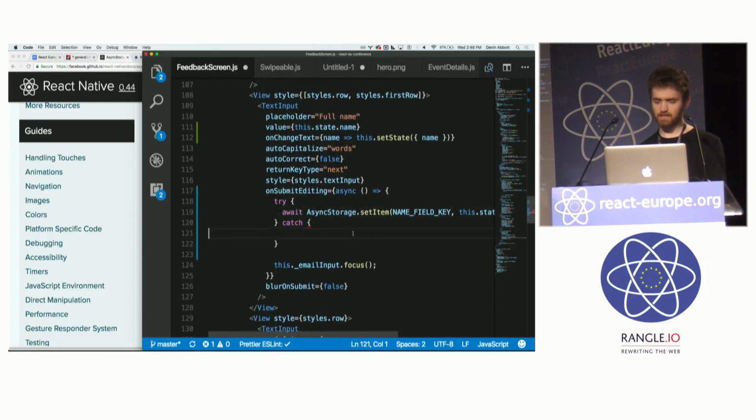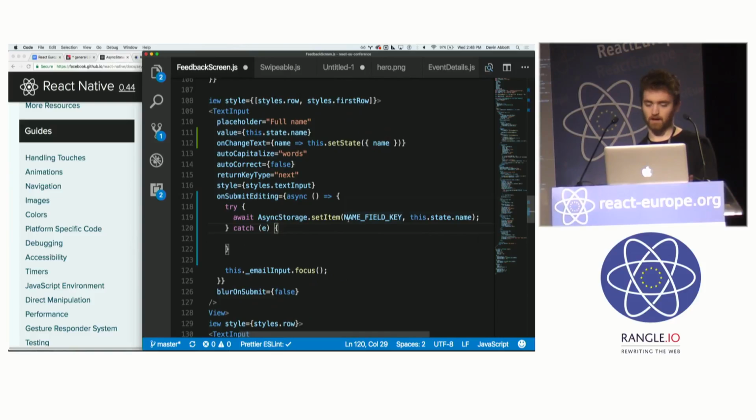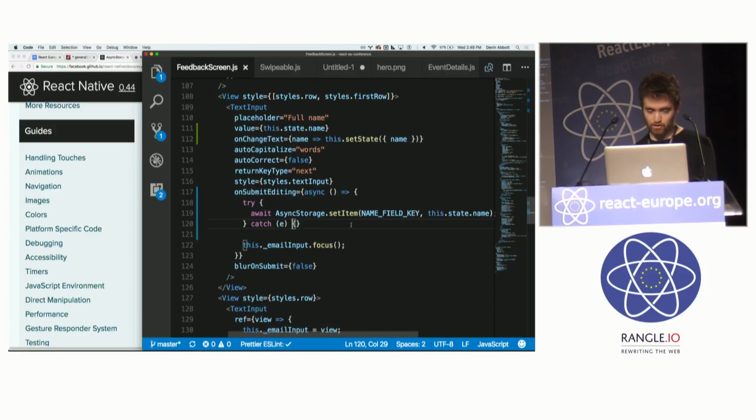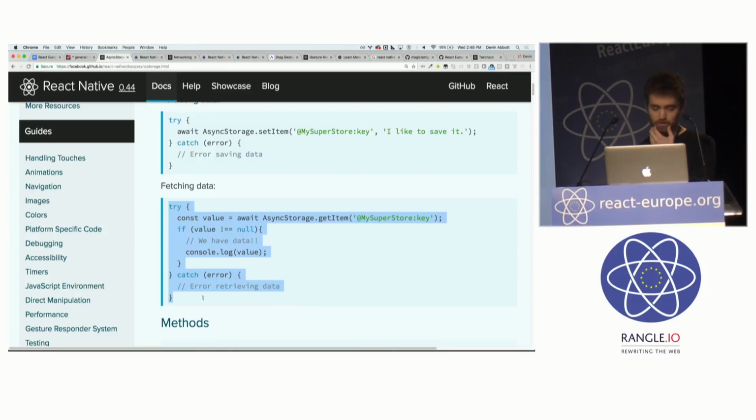And then in the case of an error, we don't really want to do anything. So if it doesn't get saved, that's fine. We just won't save any name and you'd have to type it again next time. So that should save this. And now when we load this component for the first time, we want to try retrieving the data with getItem.